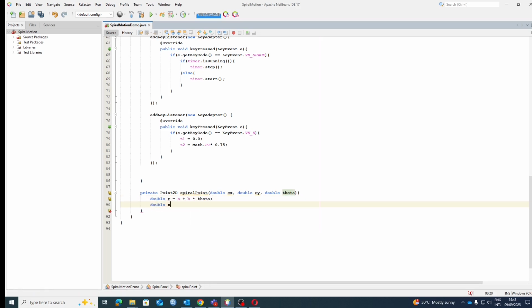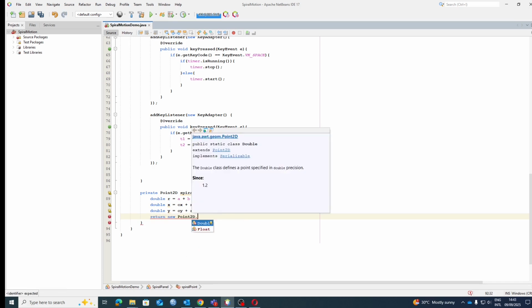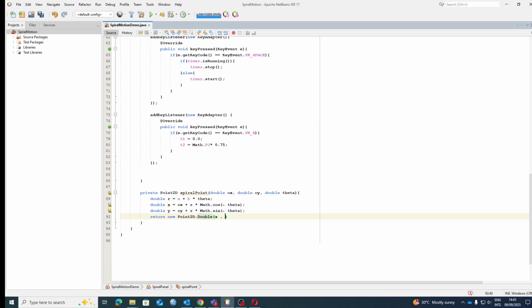Next, the x-coordinate is found by adding r times cosine of theta to the center x, and the y-coordinate is found by adding r times sine of theta to the center y. Cosine handles the horizontal direction, sine handles the vertical. Together, they convert the spiral's polar coordinates into standard x and y positions. Finally, the method returns a new Point2D with these values. Each call to spiral point gives the exact location where a planet or dot should be drawn, letting the animation follow a smooth outward spiral path.